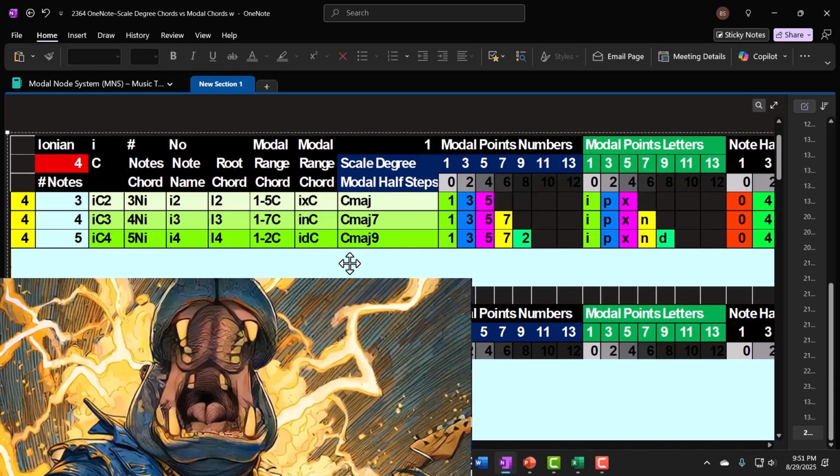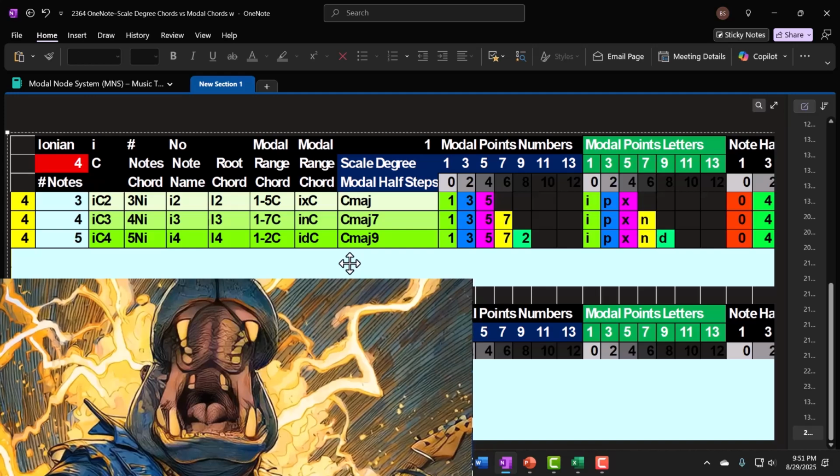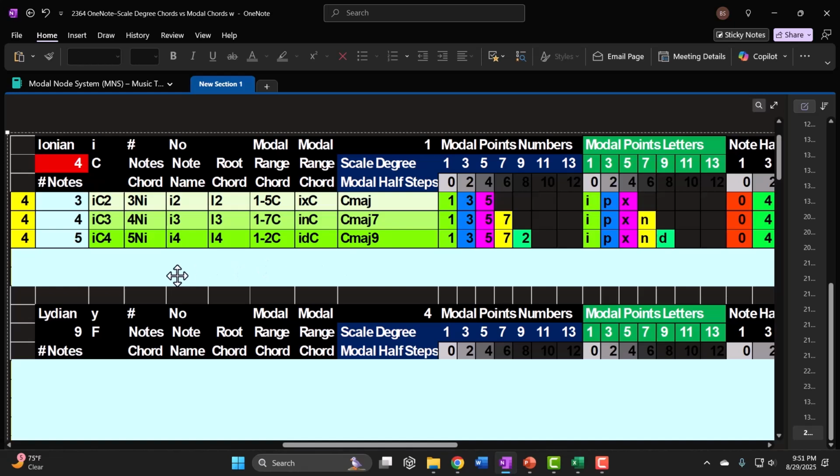But that's not specific to where we are on the fretboard in terms of, are we talking an Ionian or are we talking a Mixolydian or Lydian, possibly not a Mixolydian, but in any case. Then I'd rather call it a 5-note Ionian chord, or an Ionian C4 modal half-step chord, or just an Ionian 4 chord. And if I did that, I'm giving it a color now based on the node, which is yellow-green.